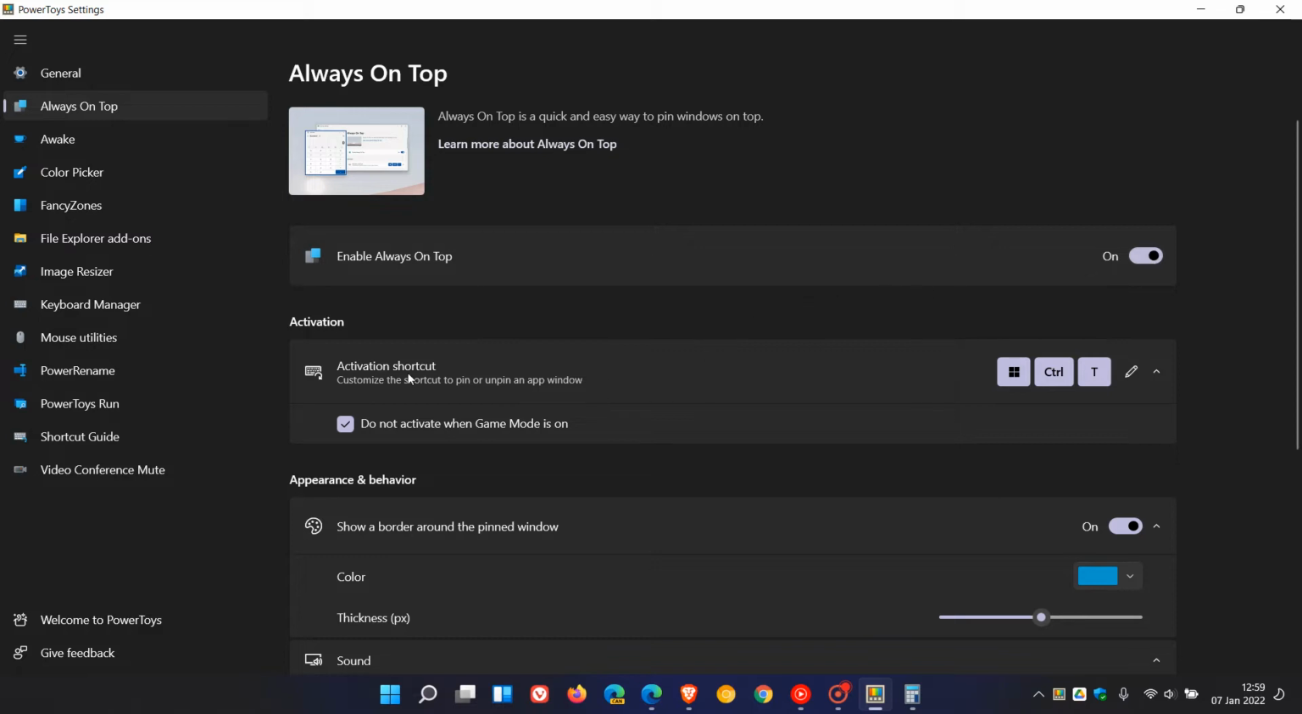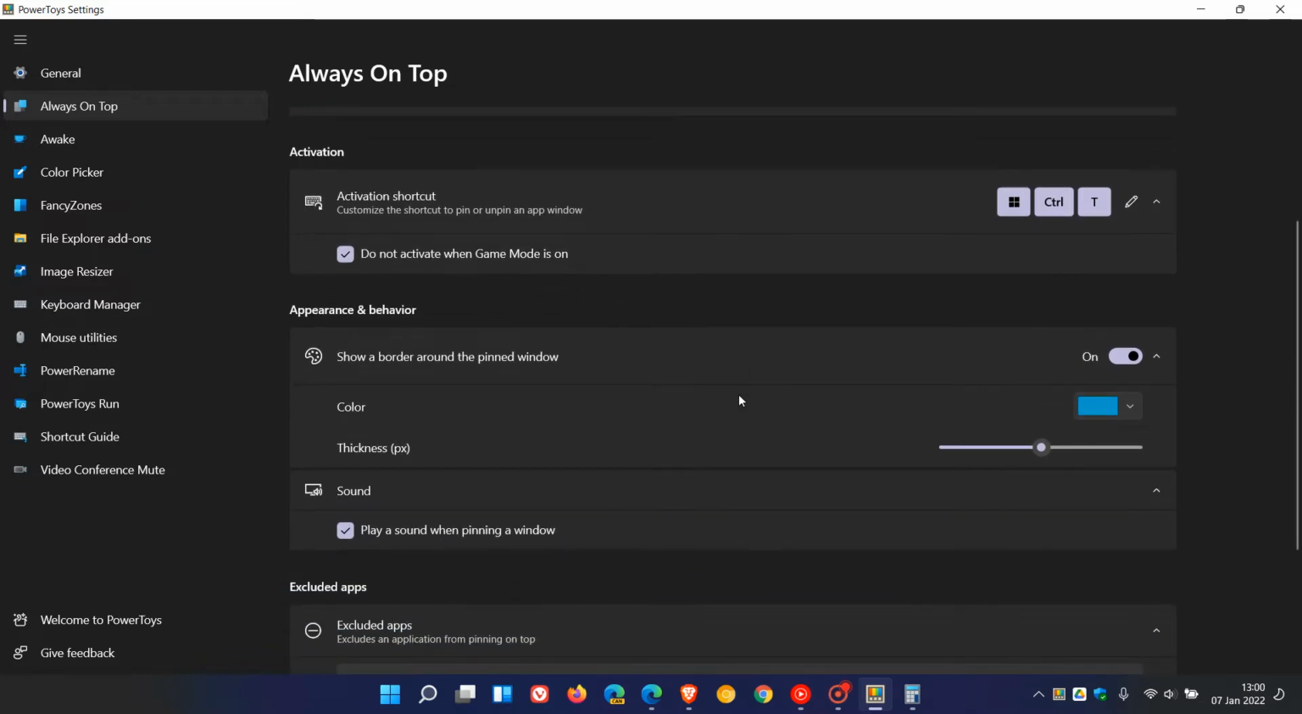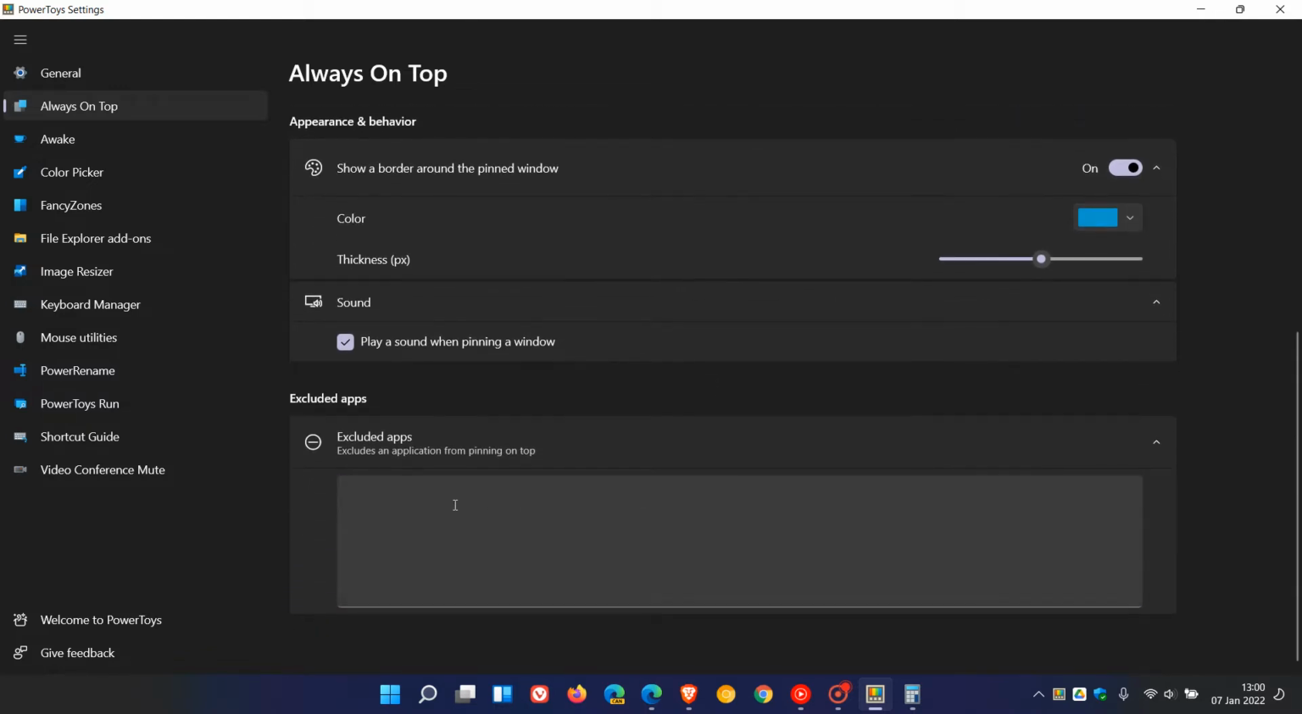You have activation keyboard shortcuts, which by default are Windows Control T, and you can change that, you can edit those. You can click on Do Not Activate when game mode is on. And under appearance and behavior, you can show a border around the pinned window, you can toggle that on and off. Your color, you can change that behavior of that pinned window, that border. You can change the border thickness, you can toggle on and off play a sound when pinning a window, and then you can also exclude an application from pinning on top. You can add that to your excluded apps.